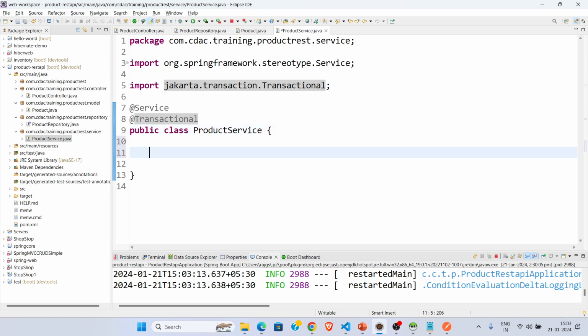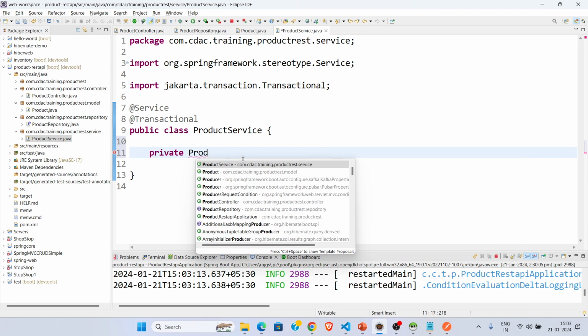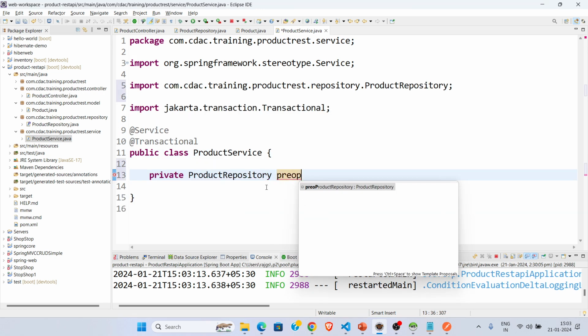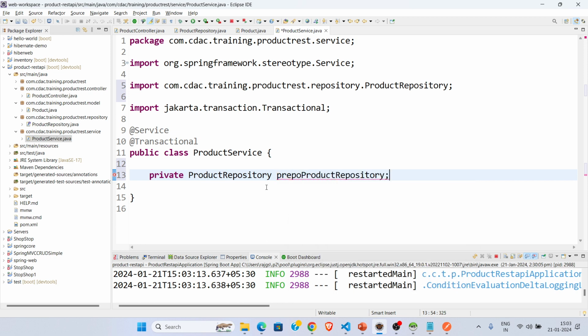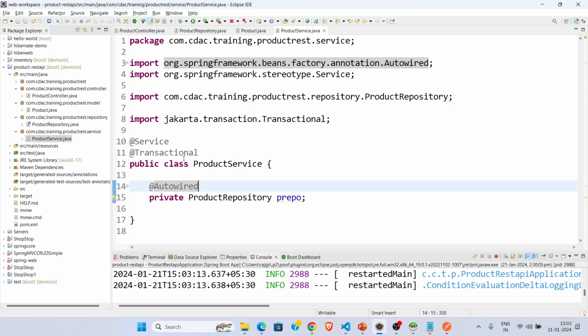And what is the next step? You need to create an instance of product repository as prepo. And we need to do @Autowired, you're performing the dependency injection. Okay. So this much we need to perform.